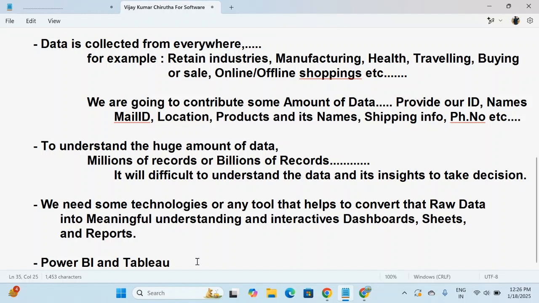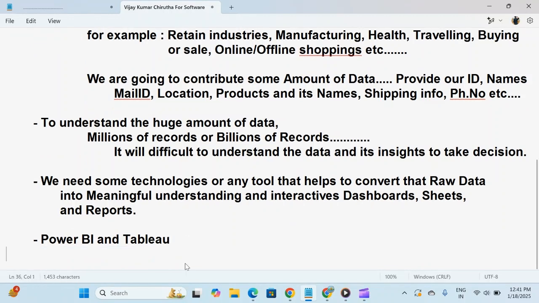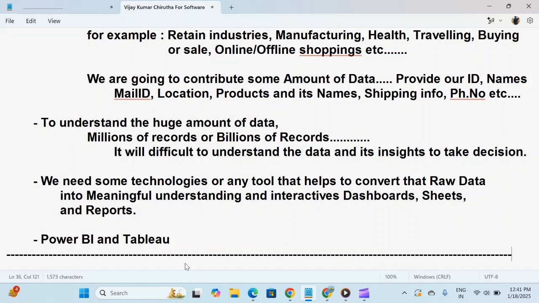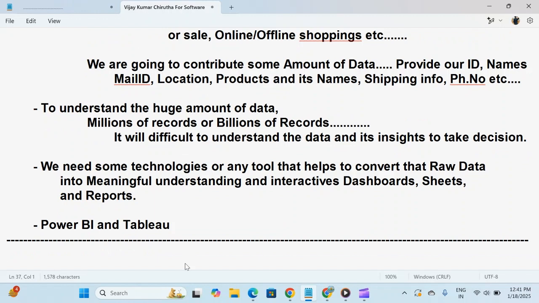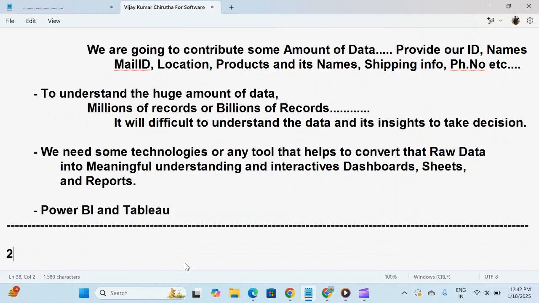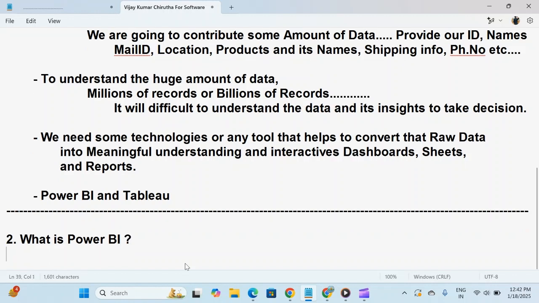Now the next topic. Our next topic, the second topic, is what is Power BI and why do we learn it.